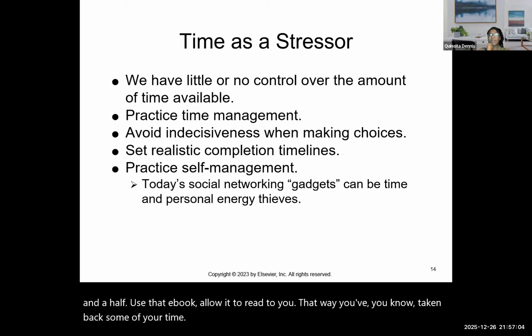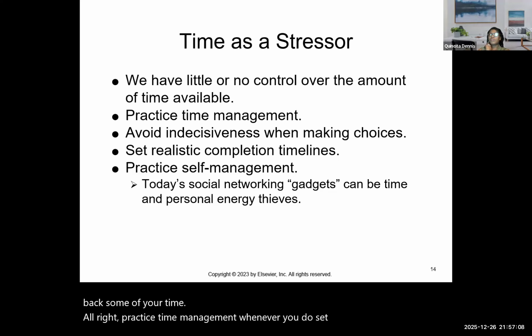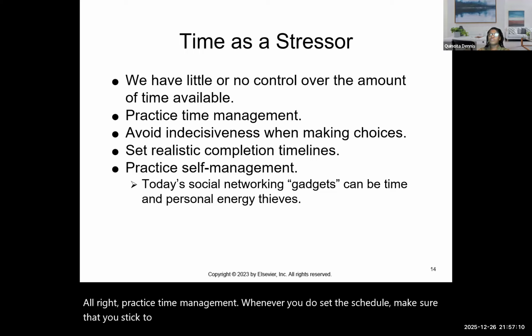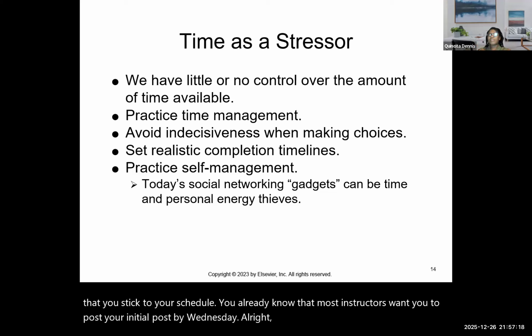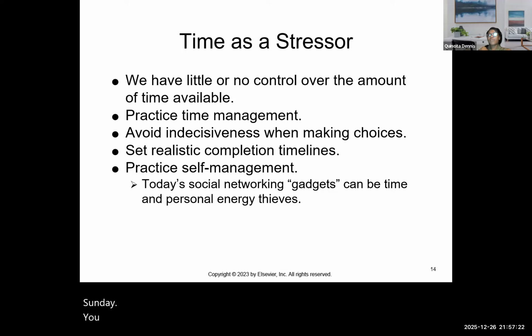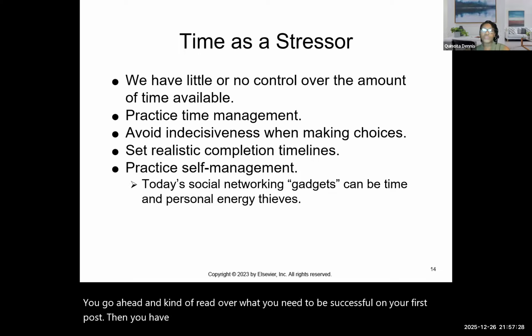All right, practice time management. Whenever you do set the schedule, make sure that you stick to your schedule. You already know that most instructors want you to post your initial post by Wednesday. So when the week opens up on Sunday, you go ahead and read over what you need to be successful on your first post. Then you have the rest of the week to respond to two of your peers.